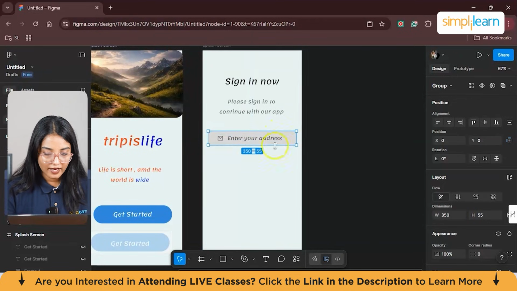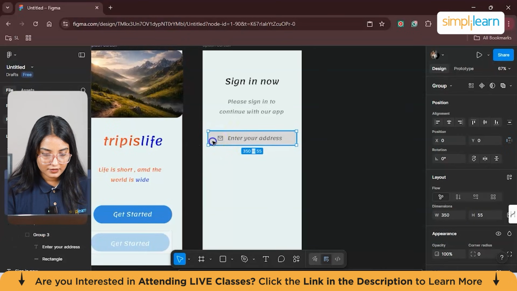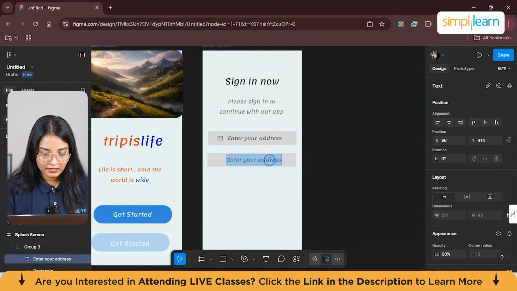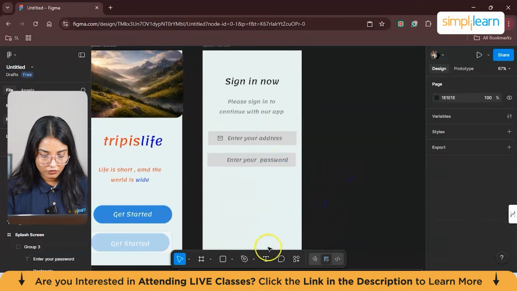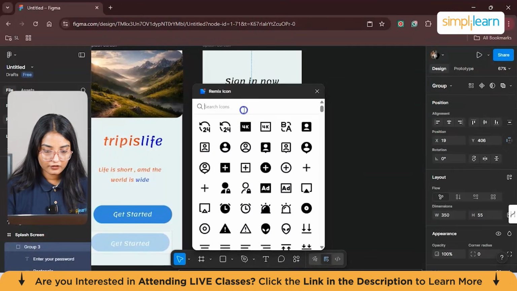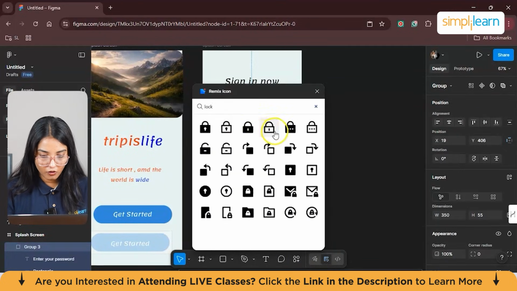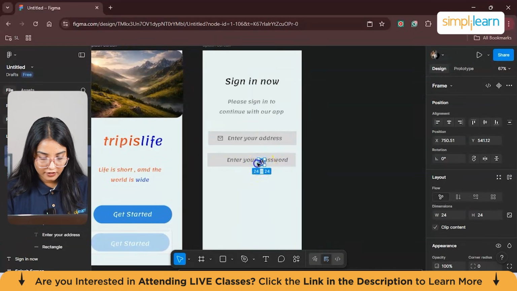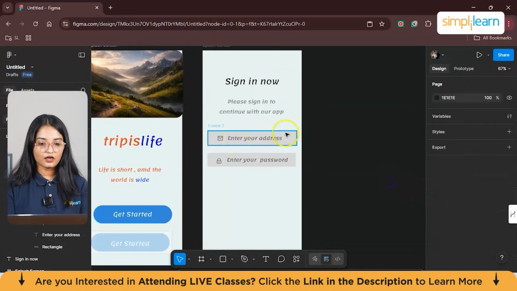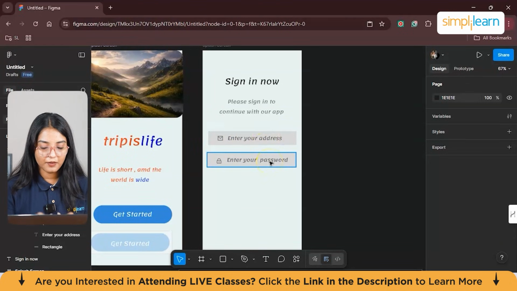Now you can also drag and drop and you can also group them together. So I'll just copy paste this, just drag and drop from here. And then here it would say enter your password, right? Just change this to password. Again, we'll be adding a logo. I'm going to the plugins option, remix icon. And for password, we'll just click on lock. Copy paste this icon from here, changing it to 50%. Yeah. So this is our address and this is our password.